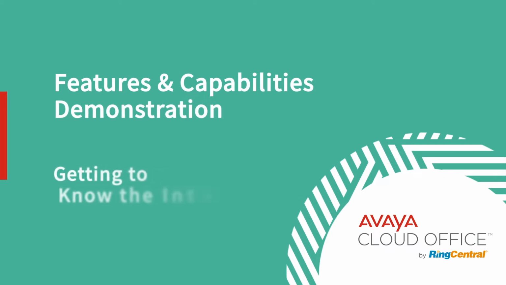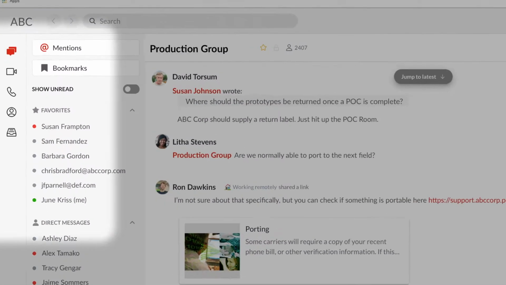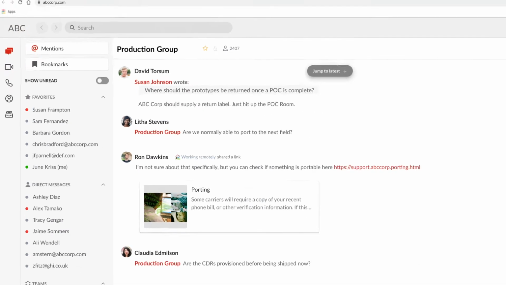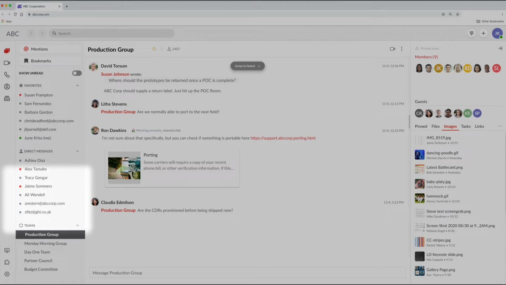Navigating the Avaya Cloud Office interface is easy. Start with the main icons on the left side and along the top. You'll be using these all the time. Click the message icon to quickly scan your messages. They're all organized for you. Your one-to-one direct messages and all your team messages are here.